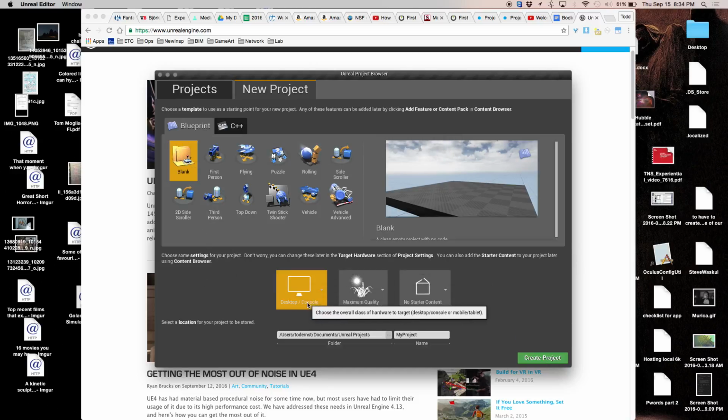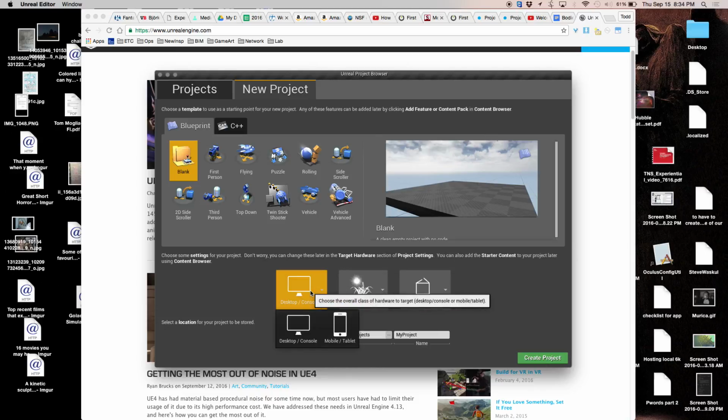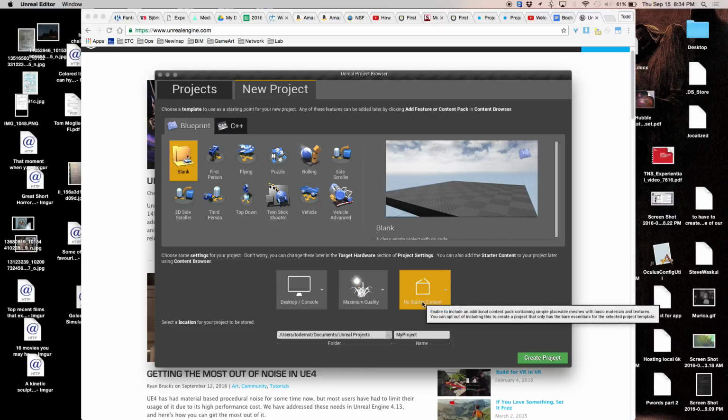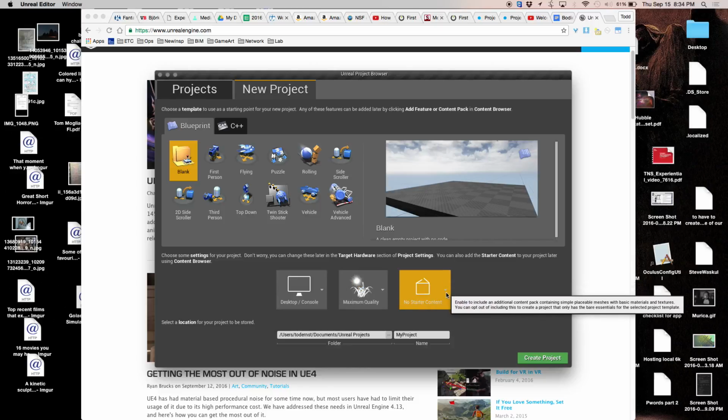We are going to be doing it for my laptop, which is either mobile or desktop. I'm going to do it for my desktop. This is like setting up some engine settings for me, knowing which target platform to go to. I like to max out the quality. And then there's a thing called starter content. This is like 600 megabytes of cool materials and meshes, or 3D objects, you can use in your world. You think it's a great idea to always add them, but 600 megabytes every time you start a new project can really start to eat up your space.